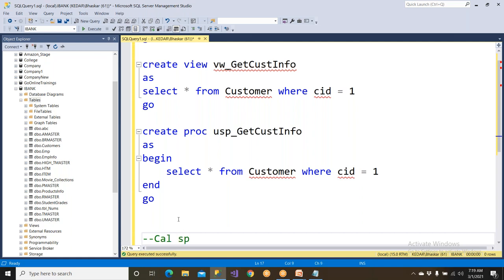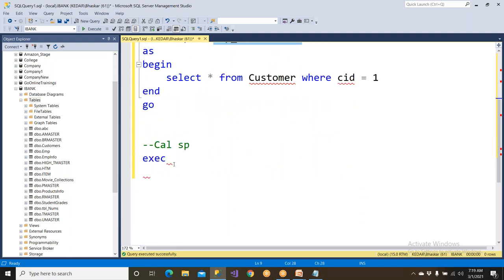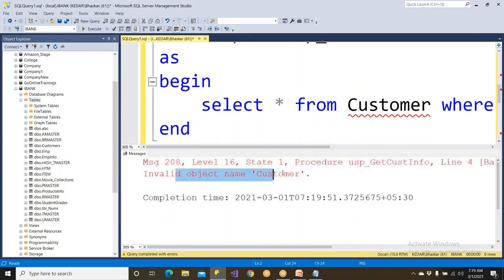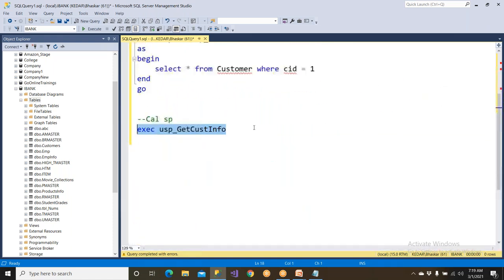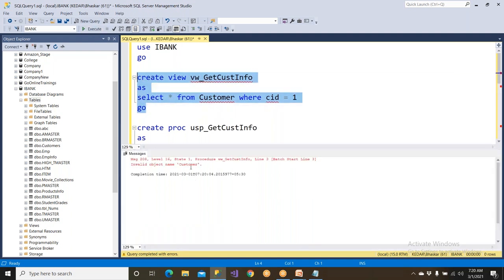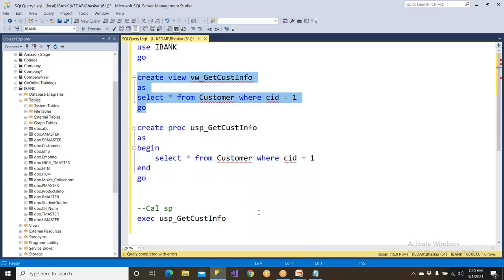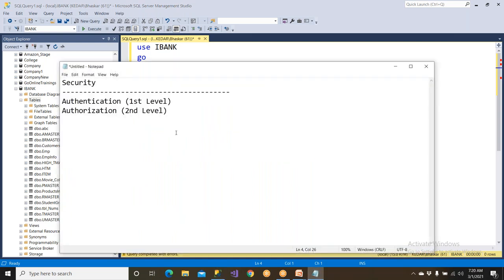Okay, when you call the SP, when you say execute stored proc name, at that time it will give you an error saying that this customer table is not available, but not at the time of creating. Have you seen this? Invalid customer name is not there, so it will give you an error at the time of calling. But when you create a view, at the time of creating itself, it is telling me this is not allowed. So why did Microsoft give this kind of feature only to the procedure but not to the view? Let us understand the thinking behind this.